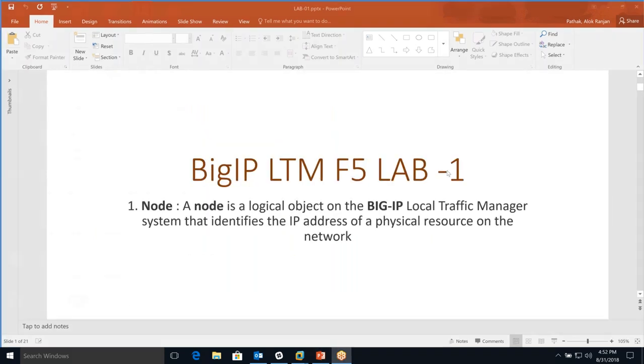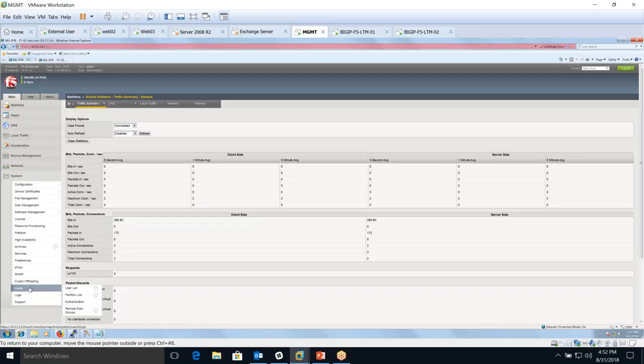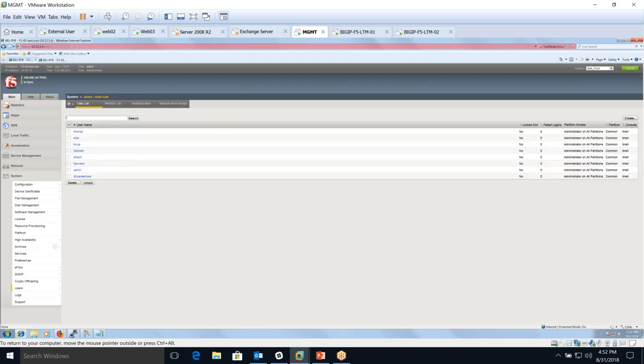So today we will cover how to configure partition. We have already done it, but I'll show you. We'll cover today partition, user role, and then VIP creation, pool, and node creation, and also how to see the nodes, how they are functioning. All those things we will see today.